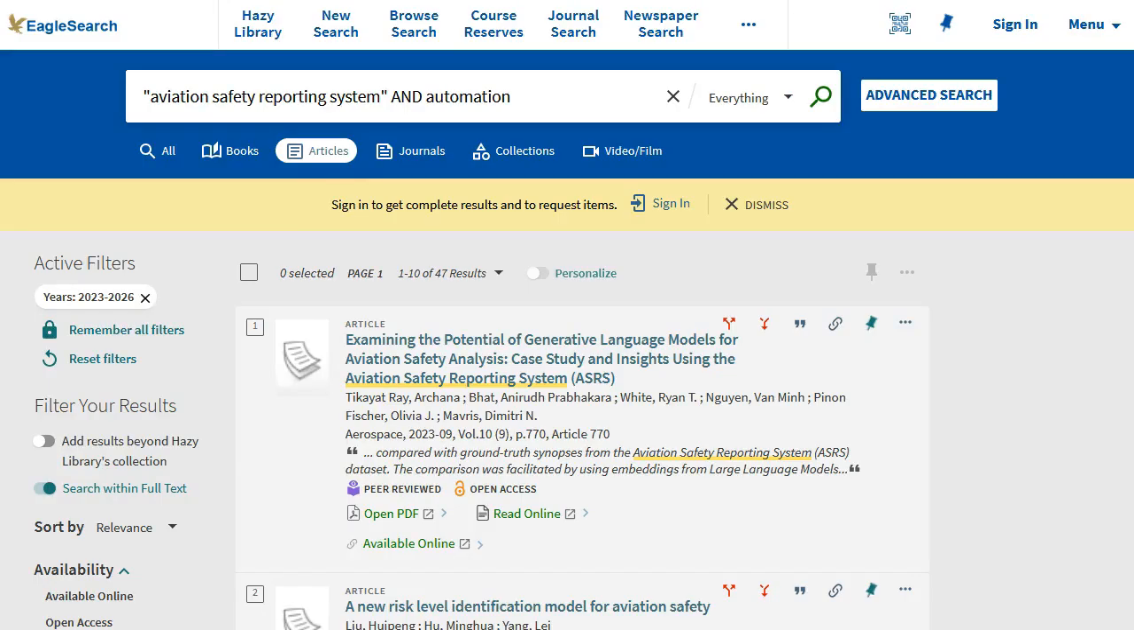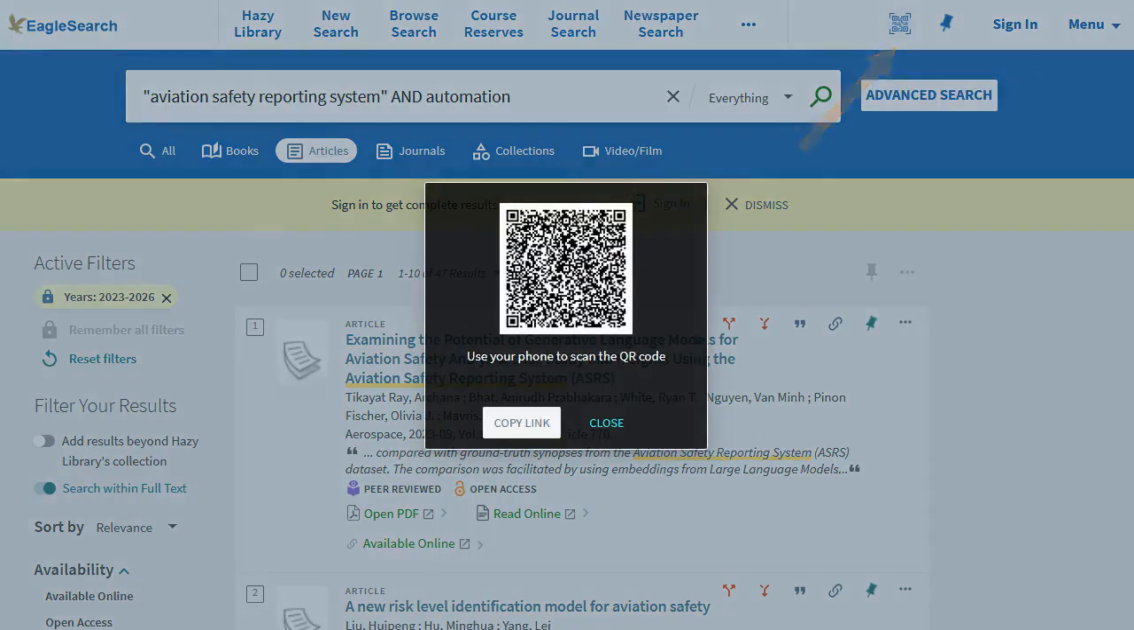If you want students to select their own articles or research within a specific criteria, you can also link to search results. For example, I narrowed this search down to only peer-reviewed articles published within the last 3 years. Now I just need to hit Remember All Filters to save my settings, and then click on the QR code at the top right hand of the screen.